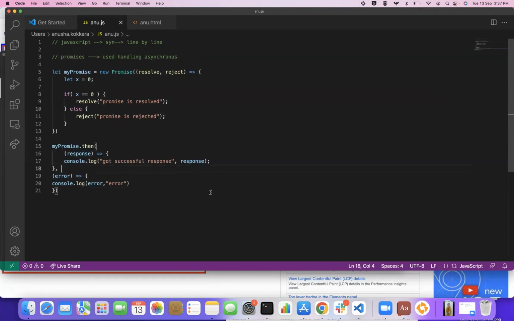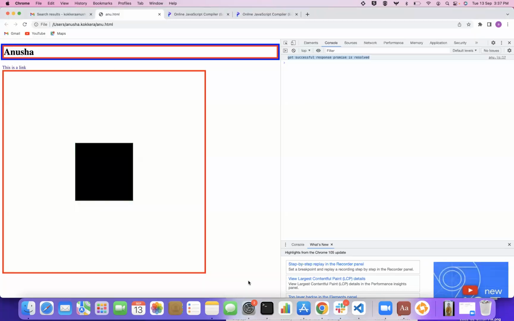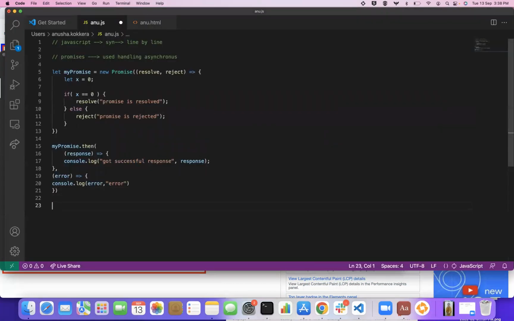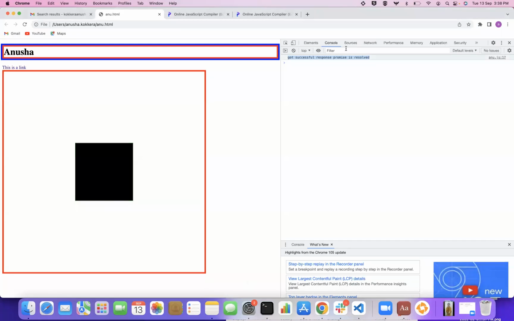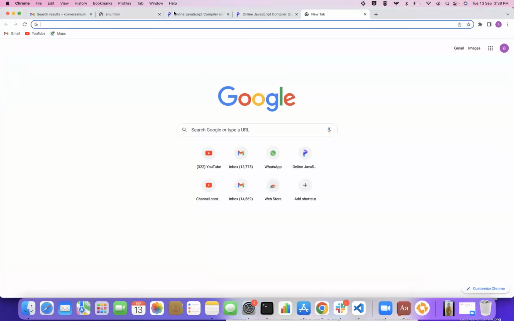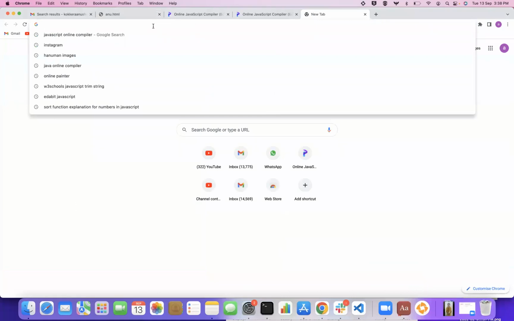Understood, right? Now we will do one server call using JavaScript. We have one function called fetch, which is basically used for doing API calls. We have some websites which provide some APIs.